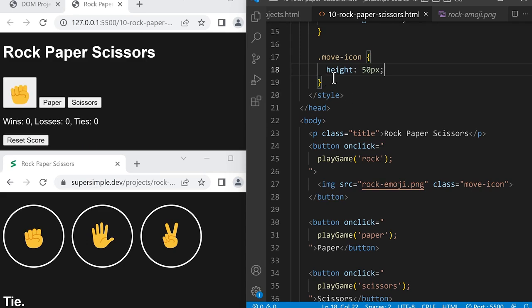So this will make the height of this image 50 pixels, and it will also resize the width automatically so that the image keeps its shape. So this size looks pretty close to the final design, so we can move on.